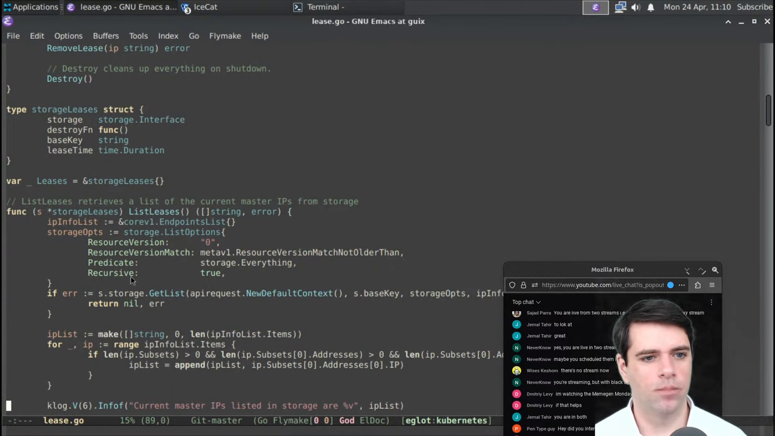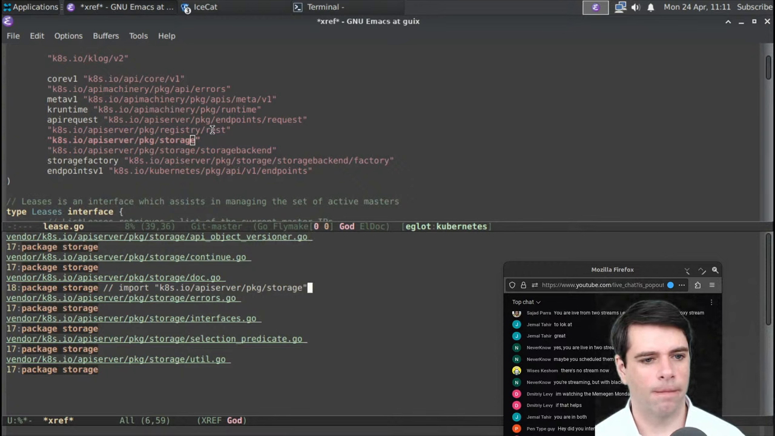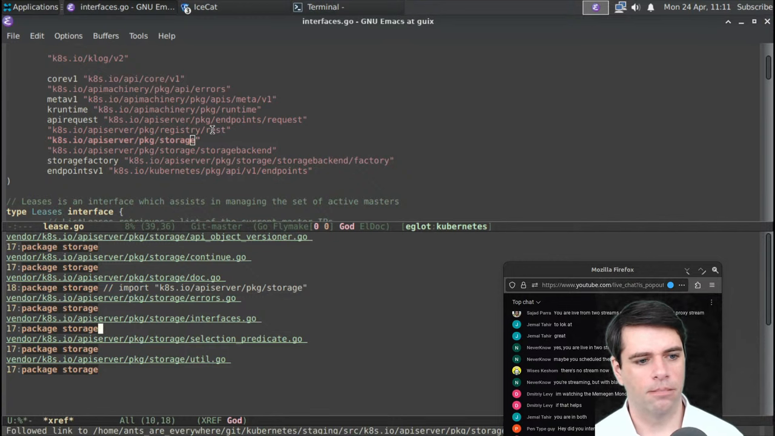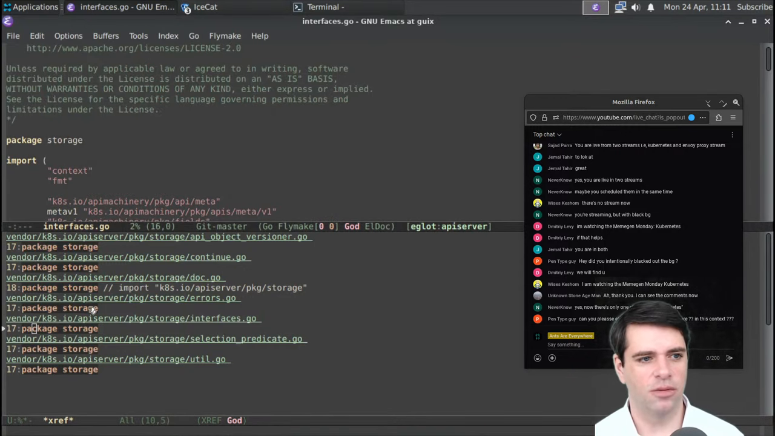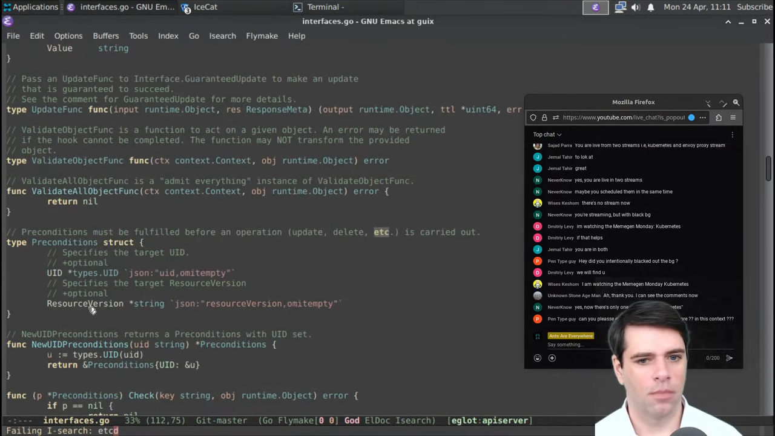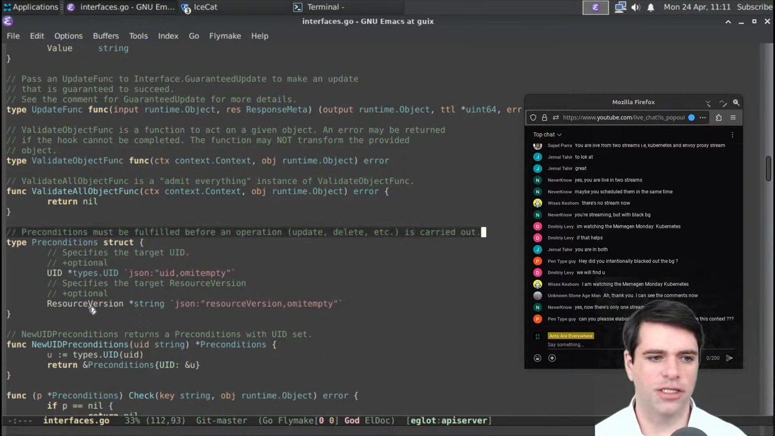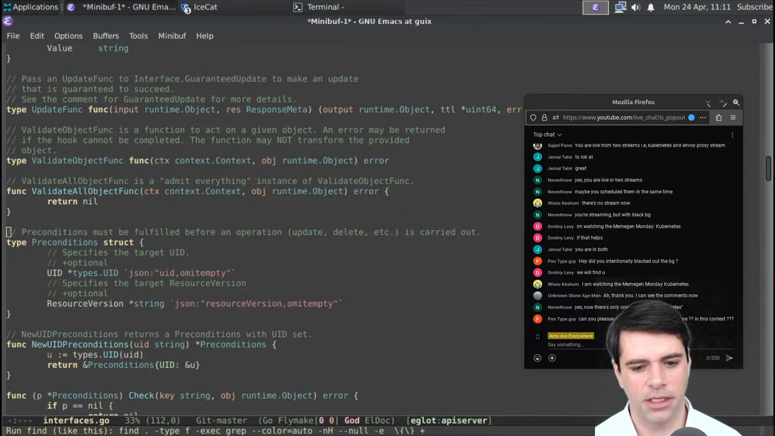Now I'm curious about storage. So let's look at just where what storage is. Maybe interfaces. The LSP server is very slow. I think it's trying to go somewhere. Okay. So I just did a search for etcd. It says preconditions must be fulfilled before an operation, update, etc. Oh, that's just etc. See if I can find etcd somewhere.